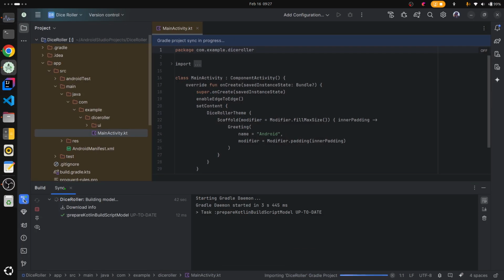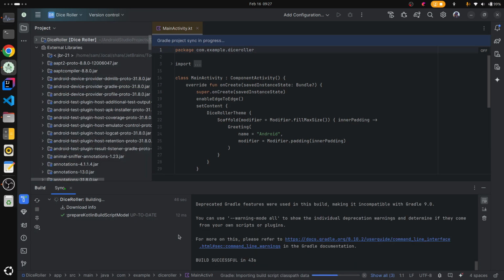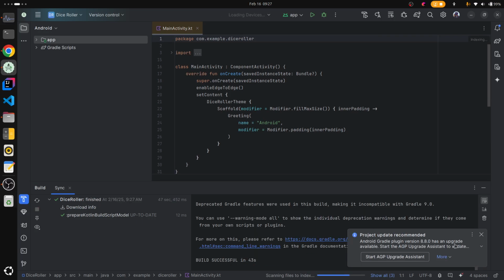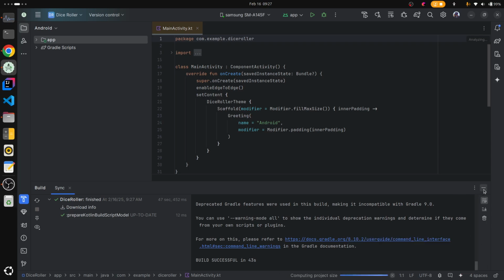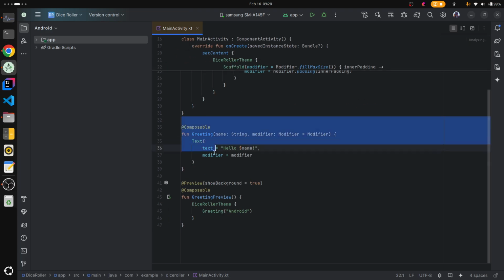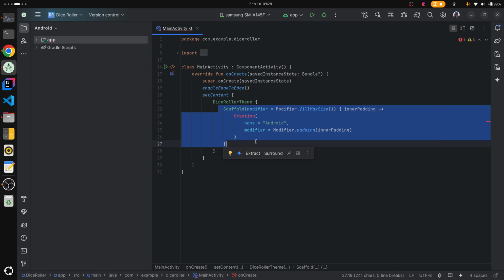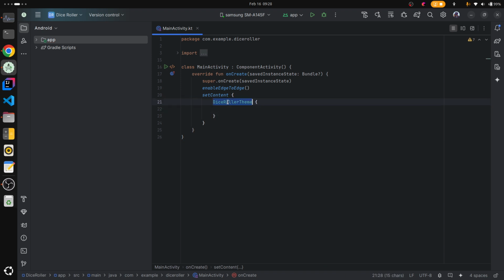So the build is successful. Project update recommended. We'll do that later. For now, we need the code base. Clean that part up, clean that as well. Leave only the Dice Roller theme.